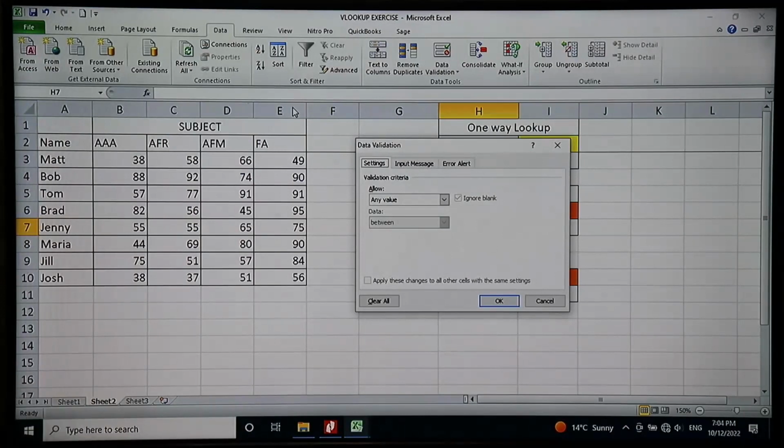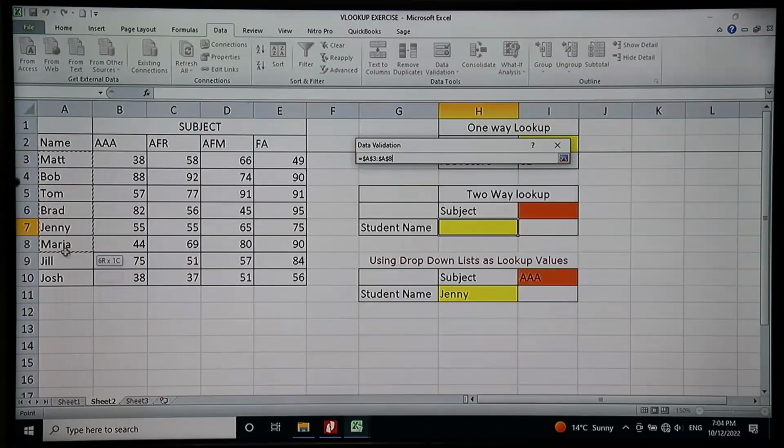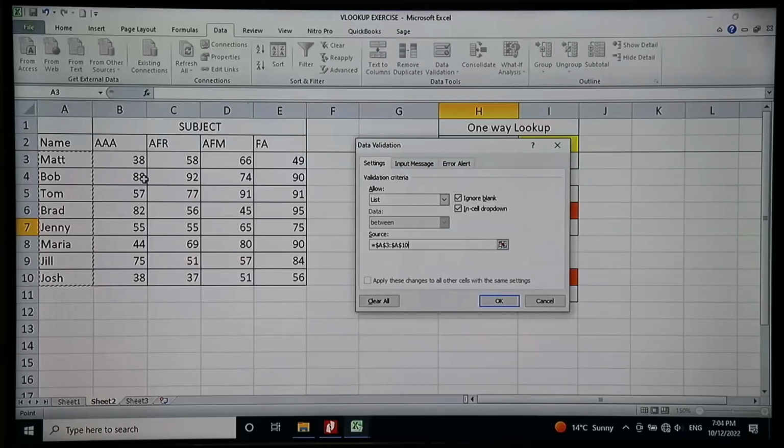Here, we'll command our computer to allow a list. So you select allow a list. Then under the source, where is the source of our data? The source of our data is this range of cells from A3 up to A10. That is the source of our data. Then you click OK.